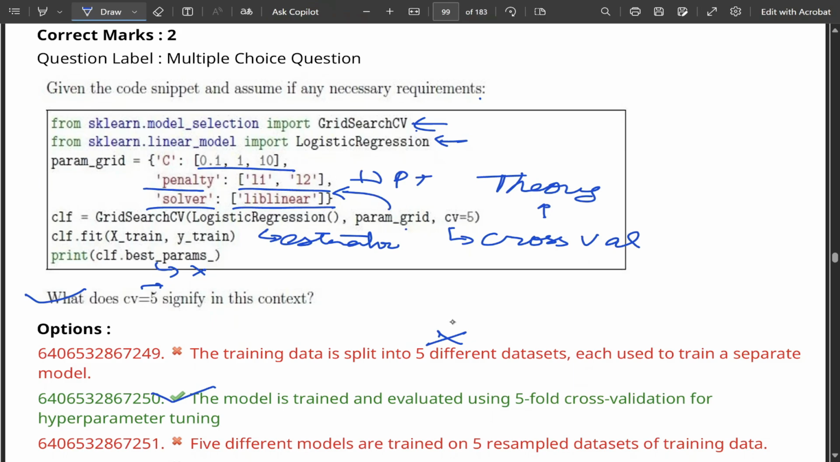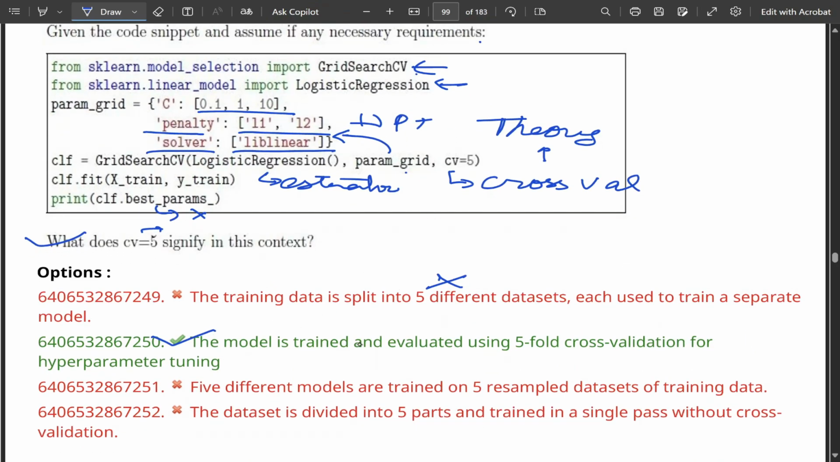5 different models are trained on 5 resampled datasets of training data. No, that's wrong, because nowhere has it been said that we need to resample the data using any parameter. Data is divided into 5 parts and trained in a single pass without cross validation. No. So here I will also explain a little bit about cross validation.